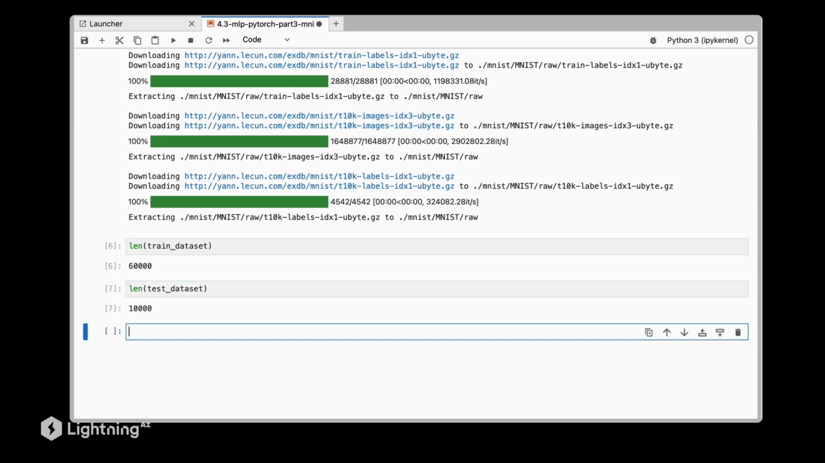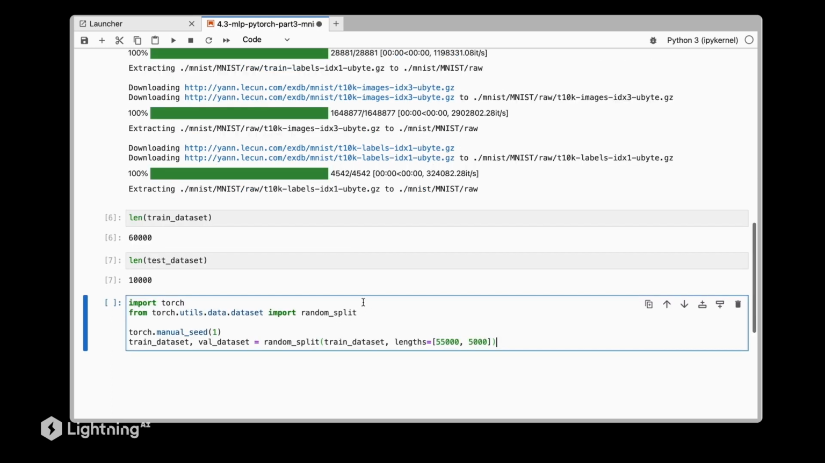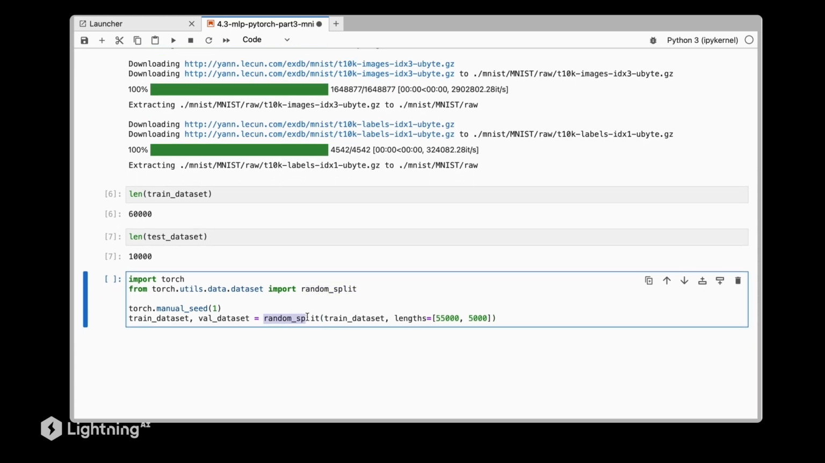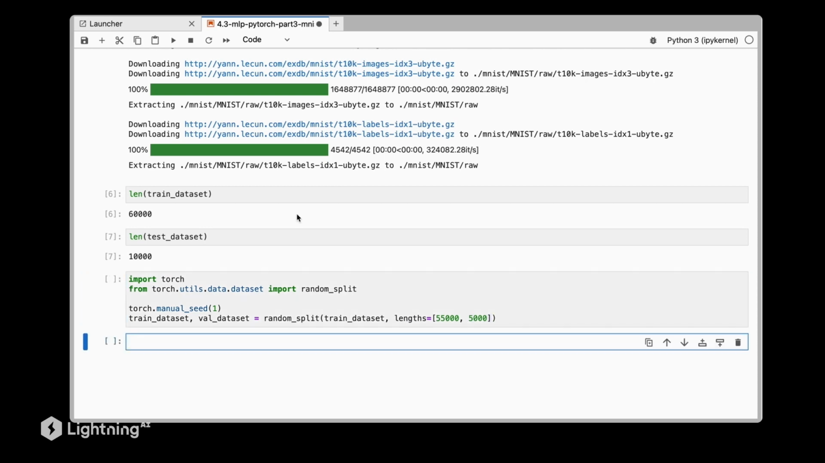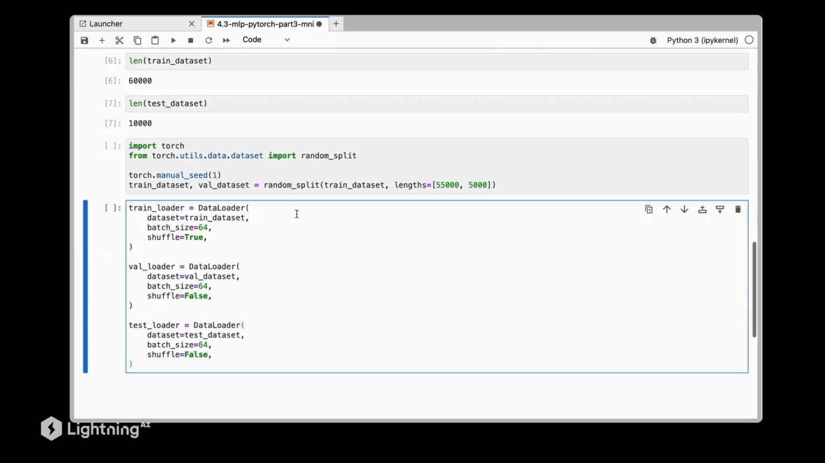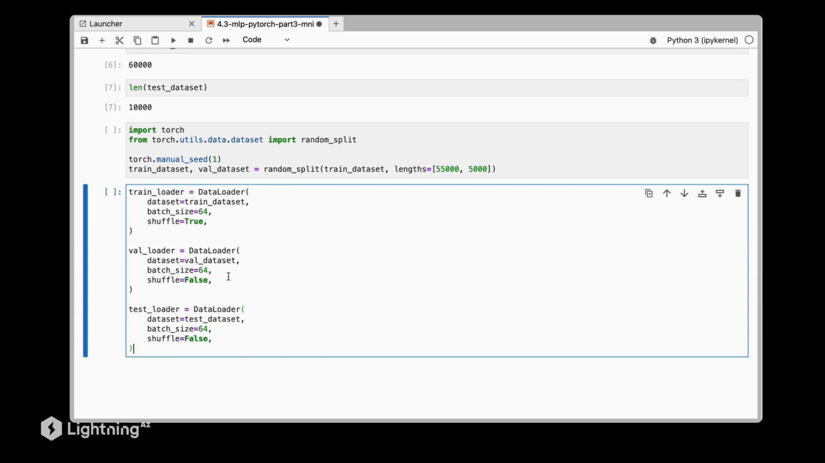10,000 test data points. Like before, it might be a good idea to now create a validation split from the training set so that we have a validation set that we can track during training. For that, we are going to use the random split function in PyTorch. So we are calling random split on the dataset here, and we split it into 55,000 training data points and 5,000 validation set data points. And then just like in the previous video, we will be using the data loaders in order to load the data using a batch size of 64 here.